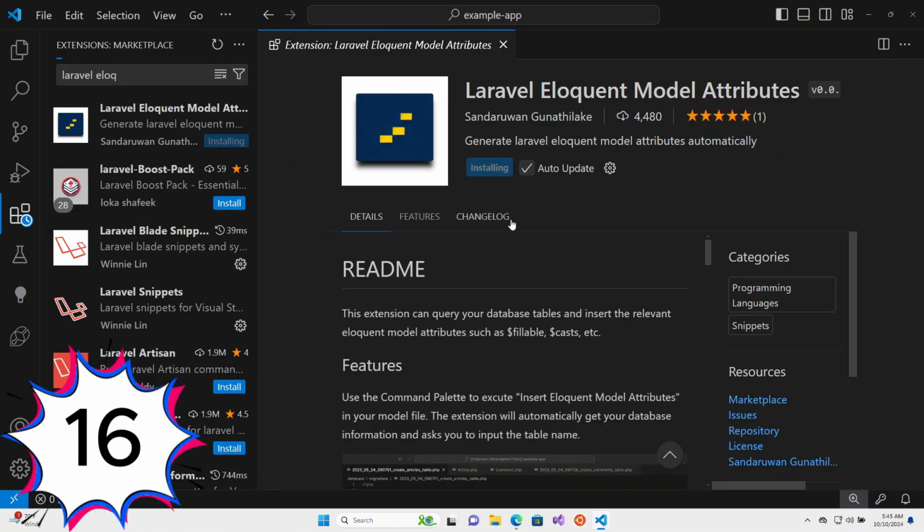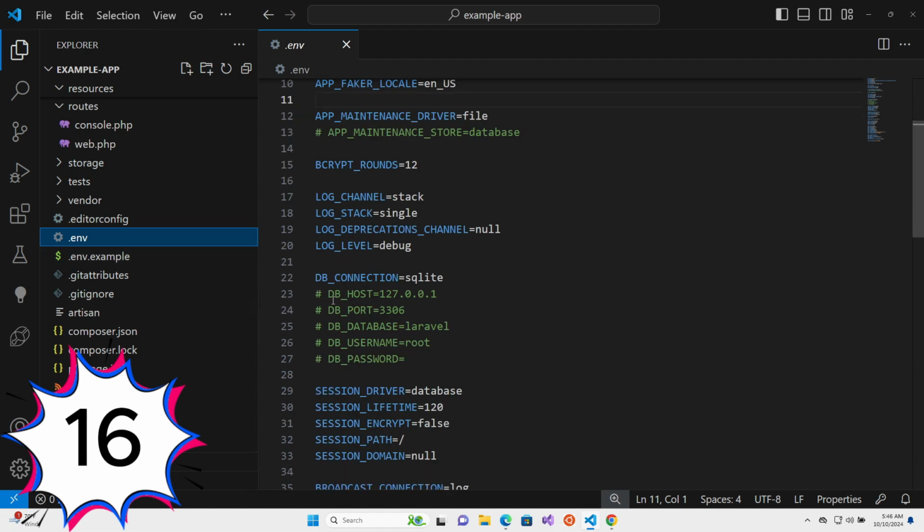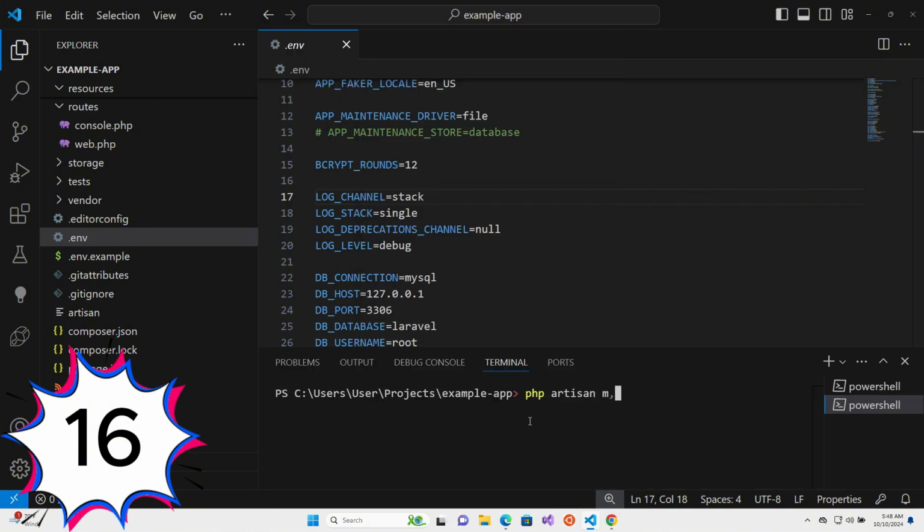Laravel Eloquent Model Attributes is designed for automatically completing your models in Laravel based on the database structure. It requires the MySQL database driver, which is not set by default in Laravel 11. To enable it, navigate to the .env file, change the connection from SQLite to MySQL, and uncomment the lines below it.